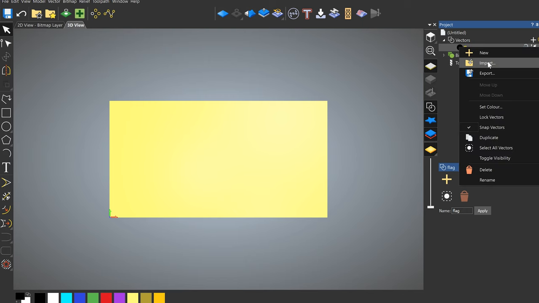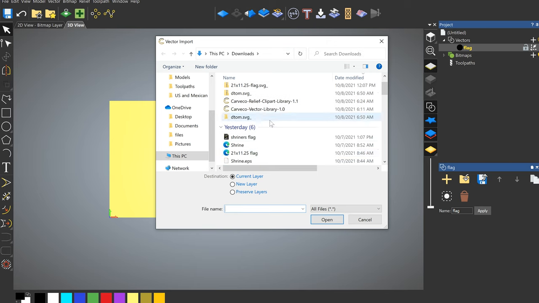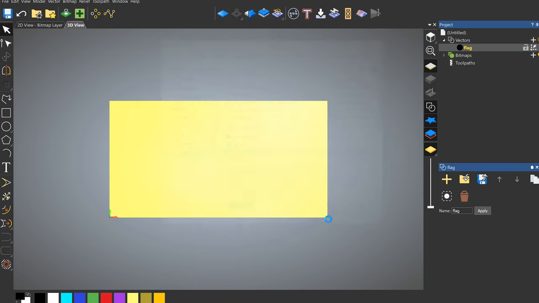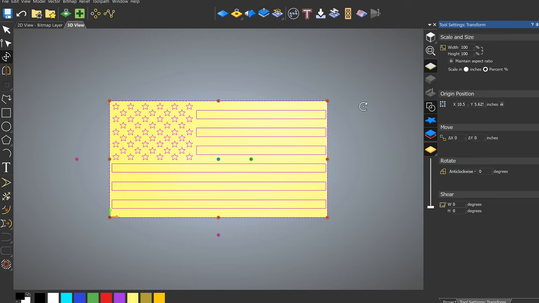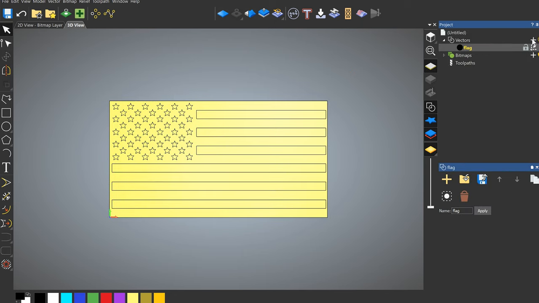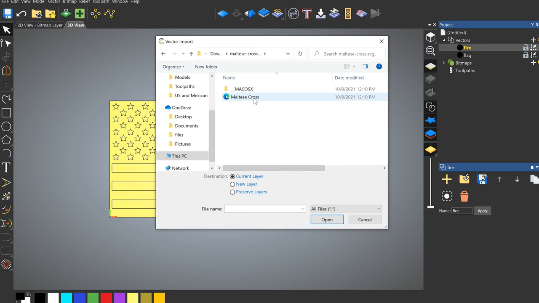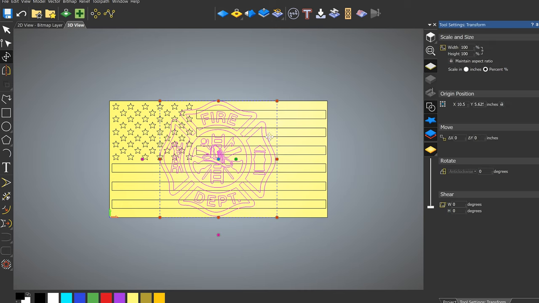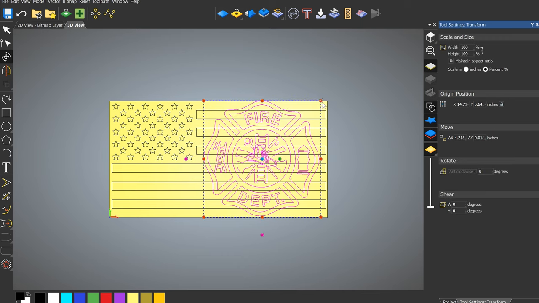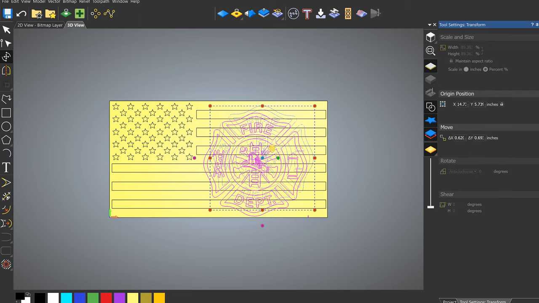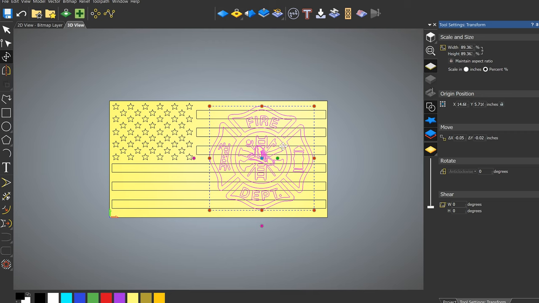All right, now we're going to right click and say import. And we just need to find that file that we downloaded. So this is the flag. And that's going to be the perfect size for this. Now we can go ahead and make a new layer, and we'll call this one Fire for the fire department logo. Click again and say import. And now we need to find that Maltese cross. And I'm just going to take this and move it over a little bit, and we're going to make it a little smaller by grabbing this up in the corner here. We don't need to get it perfect right now, but that looks like a pretty good size, so I'm just going to drag it off to the side.